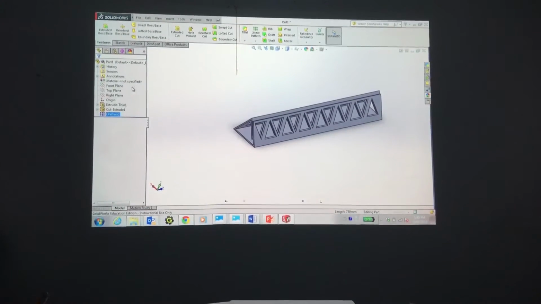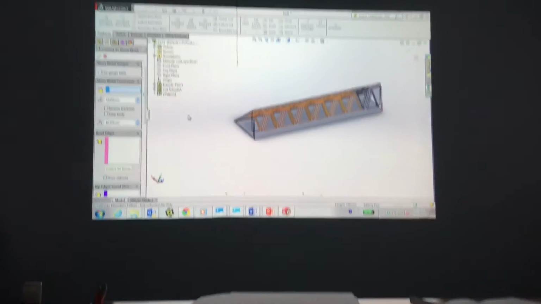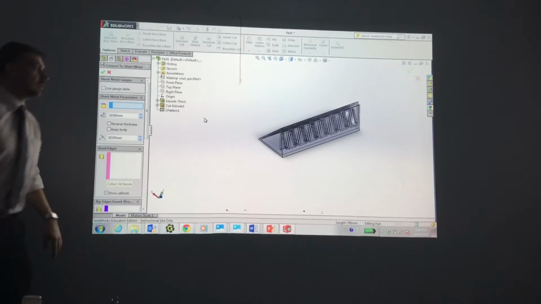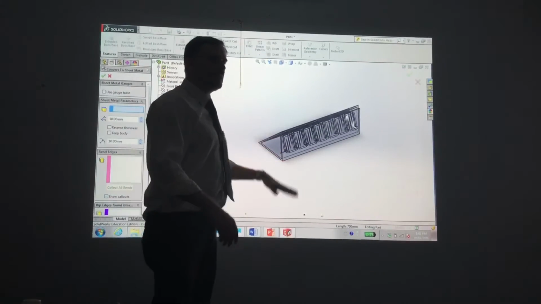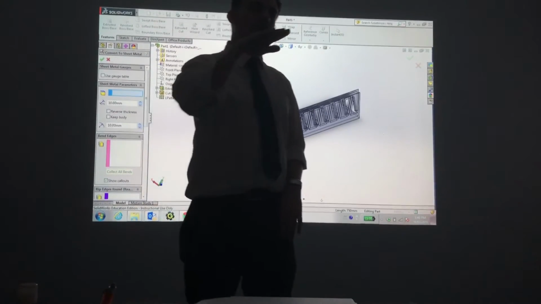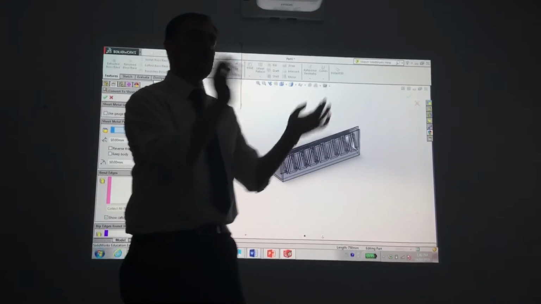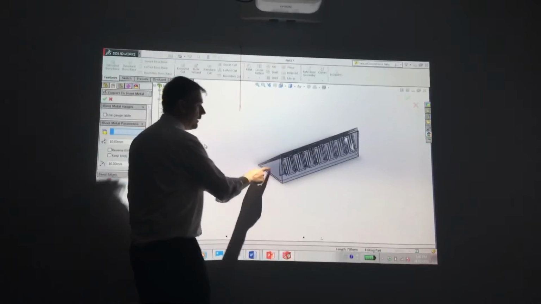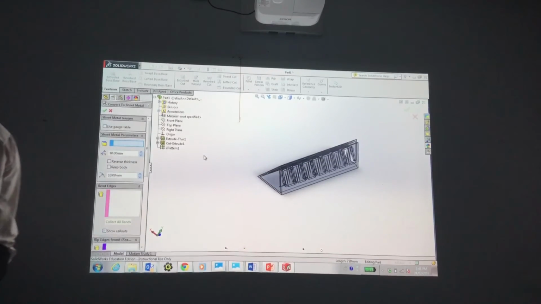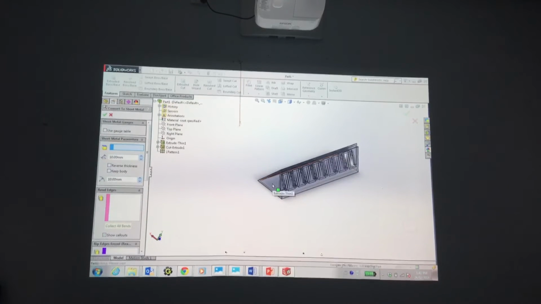Okay, now once I've clicked on convert to sheet metal, what SOLIDWORKS wants to know is which surface is going to be the static surface. So which surface is going to be the one that's still, and then everything's going to unfold around it. I'm thinking it's probably going to be this surface here, and then these will unfold. So I'm going to select that surface.